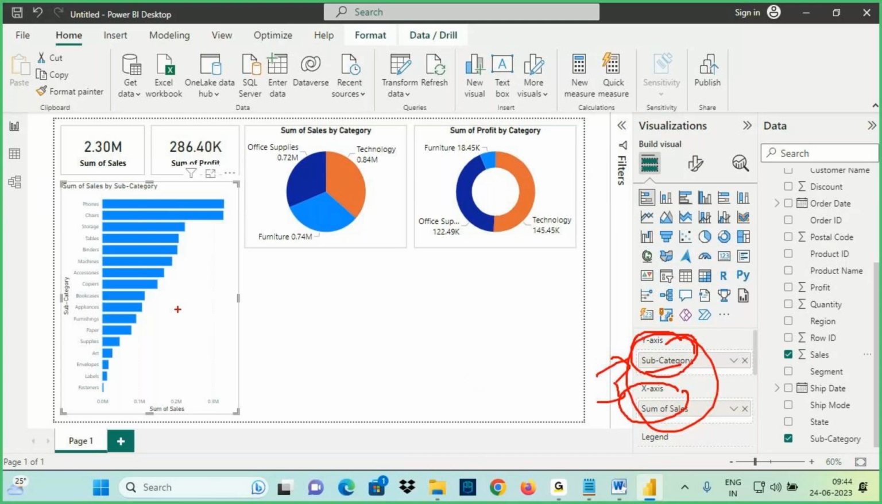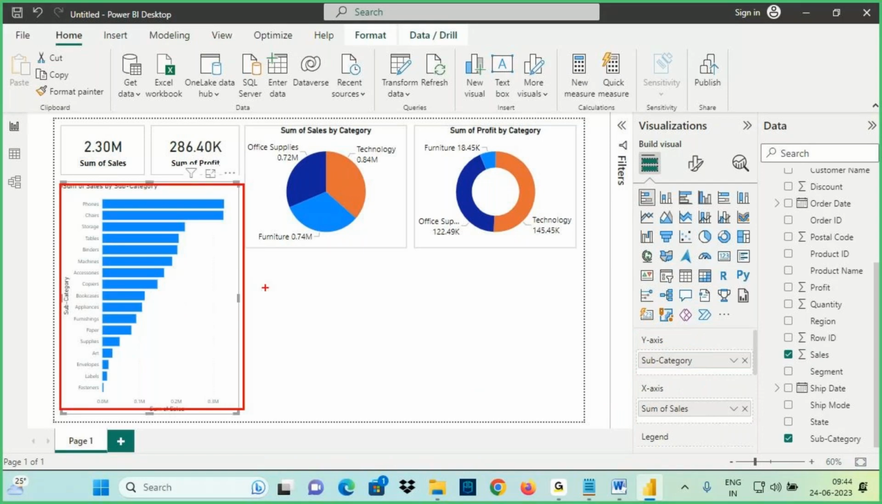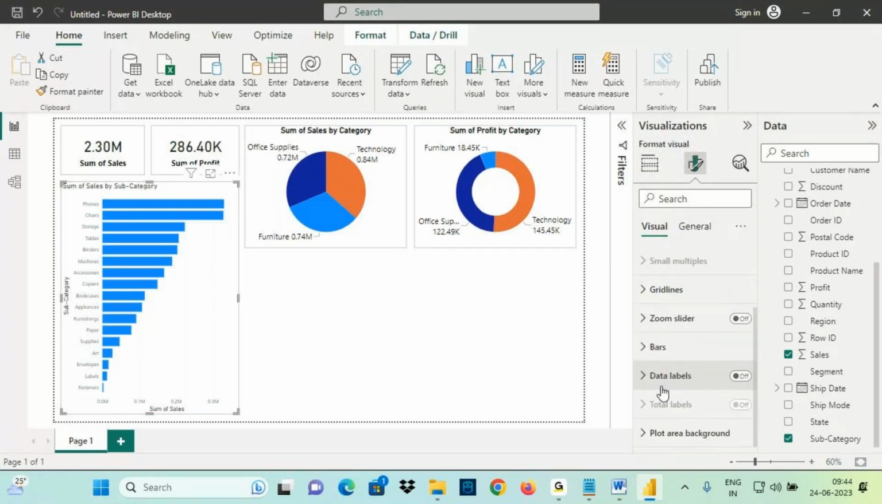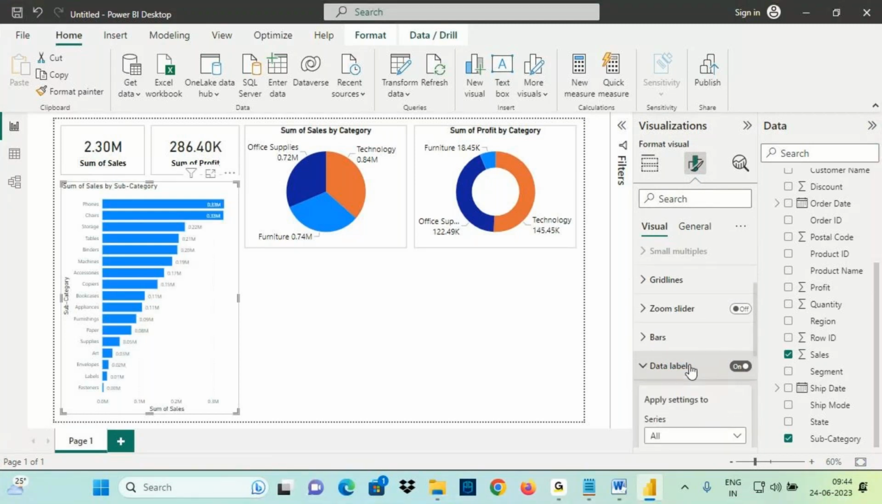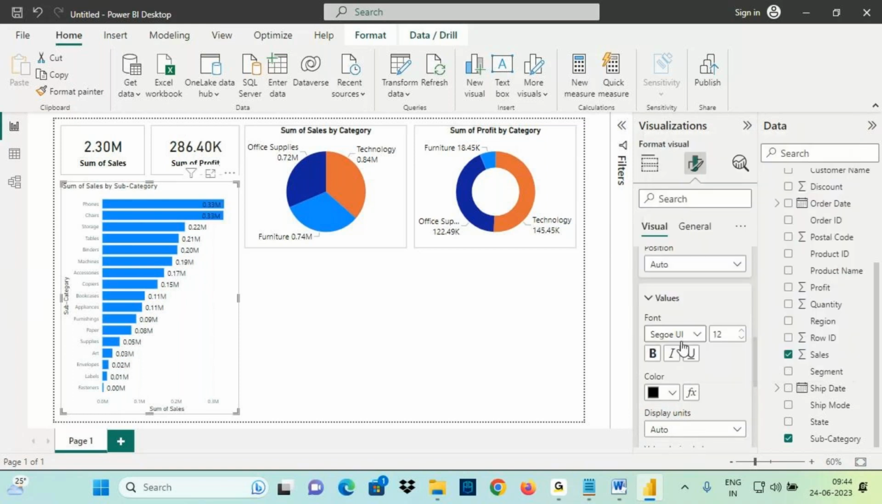Now the visual is having a plain look. I need to format it. You don't bother about it. I'll do the formatting quickly. Just notice how I am doing it. First, I need to show the sales numbers here. To show the sales numbers, select the visual, go to format. There is a formatting option called data label. It's off at the moment. And you can go and increase the text size also. In the values, you can increase the text size here. Give a proper number and give the proper color here. Now it is looking better.